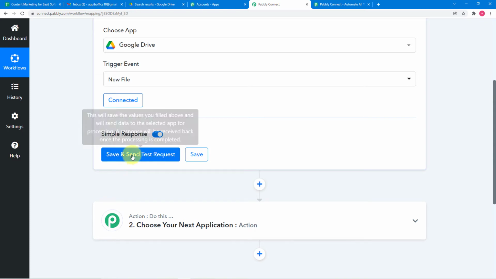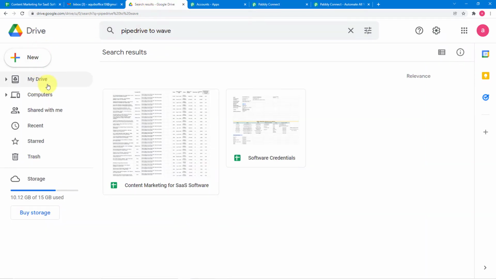Now when you click here on save and send test request, it will fetch the data of the most recently uploaded file in your drive. Okay. So I am not going to click here right now. I'll show you how it captures the data. So I'm going to my drive here. This is my drive, you can see.